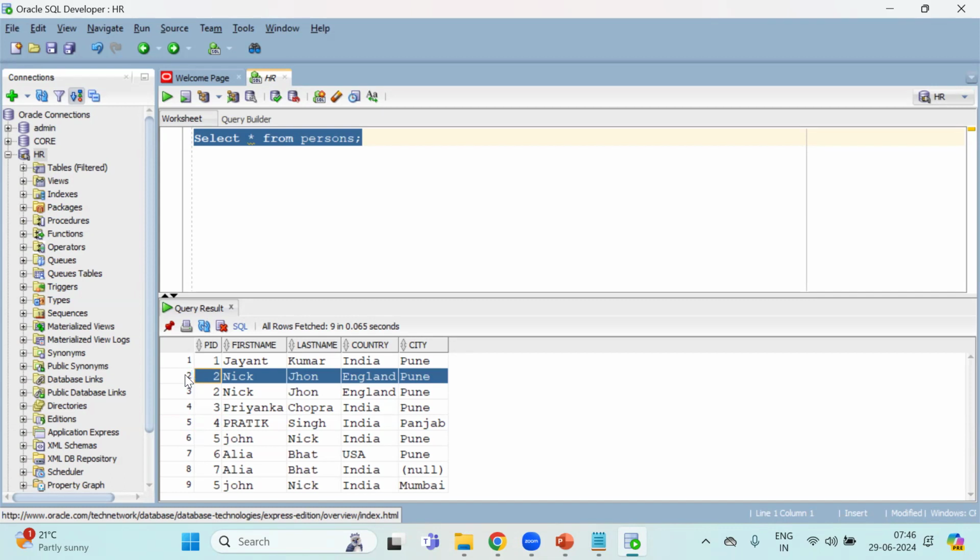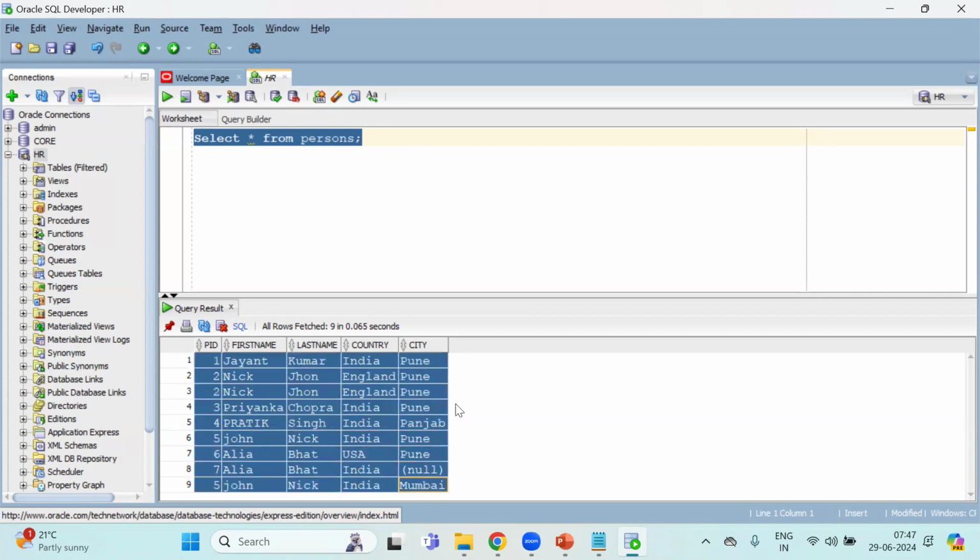If you don't use the where condition, the delete command will delete the whole table data in one shot. Without where condition, the delete command will delete the whole table data. Okay, so this is what your tables do. Now, next one.